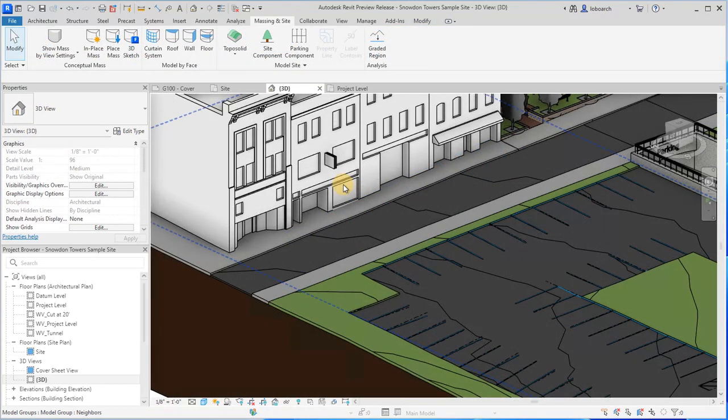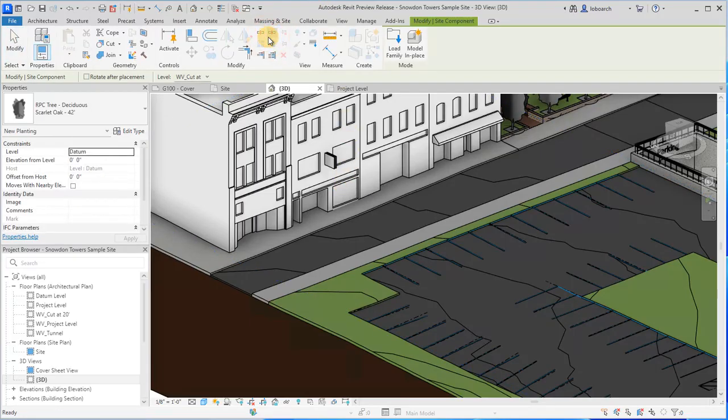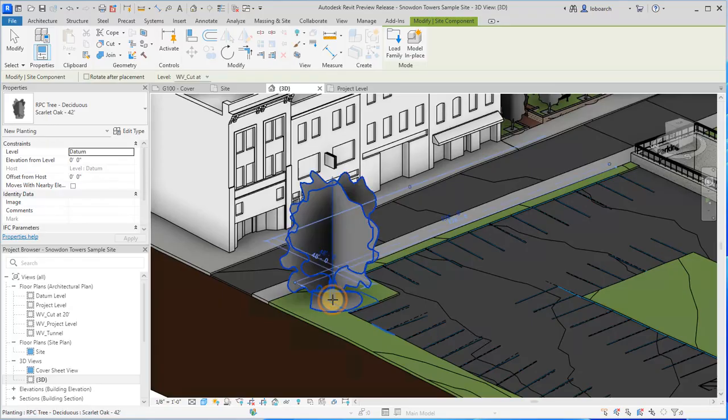Planting components are also added from the Massing and Site tab. Using the Site Component tool, you can change the type of component from the type selector on the Properties palette. If the desired type is not listed, you can load additional component families by clicking Load Family on the Mode panel. In this case, a tree planting family will be loaded for use in the project.